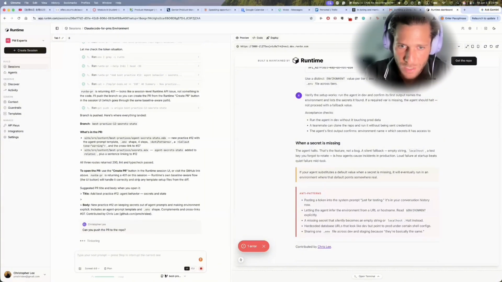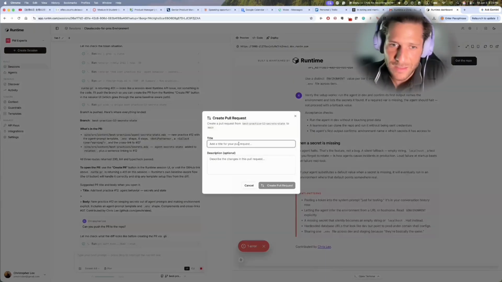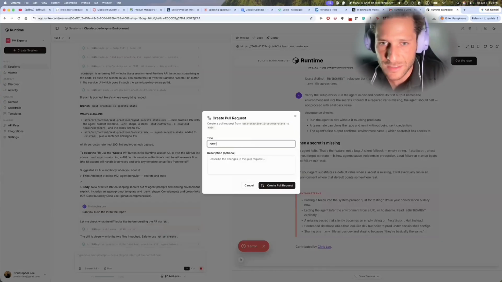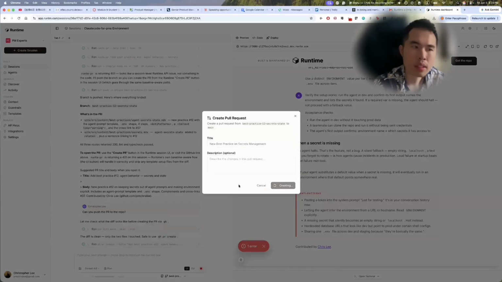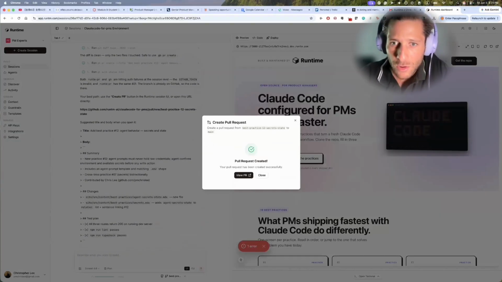You can see the branch again. You can open the branch from Runtime, and you can actually publish it there. Below there's a Pull Request, yeah, exactly, and then there you can add a title like a new best practice on how to handle secrets. Exactly. Okay. Just create the pull request, and that's also going to make it from Runtime. Cool. You can actually view the PR from there.